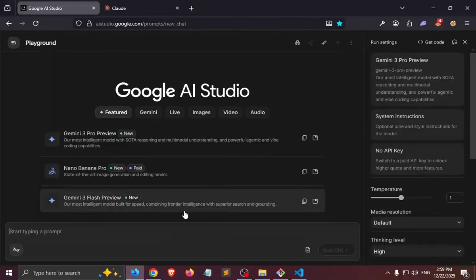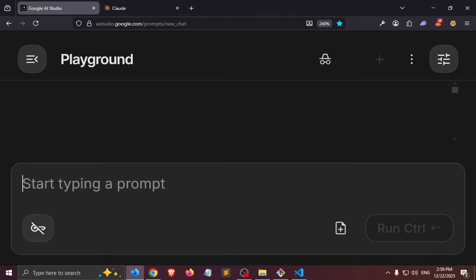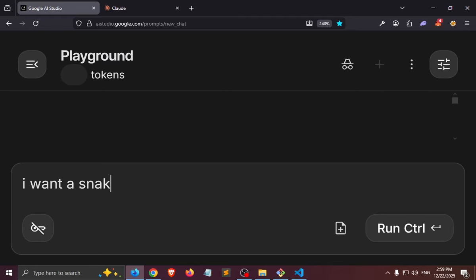So we go to Google AI Studio to write this prompt. I make it bigger to see the prompt easier, and I wanna write: I want a snake game. I want the snake, the ground. I want the ground to be a grid. So I want the grid ground.